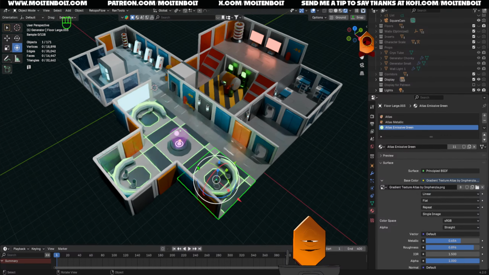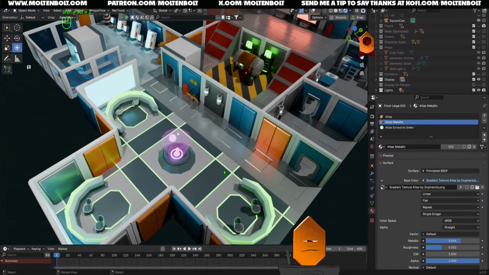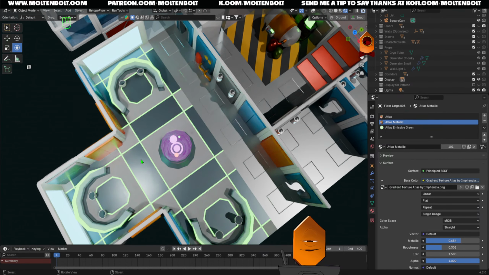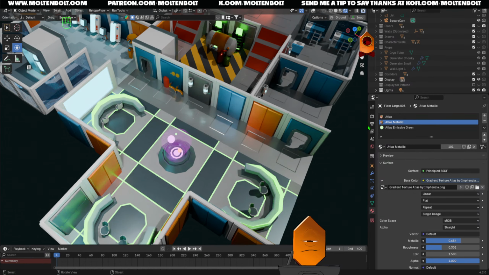In some instances, like for example this piece of floor here, I have 3 materials. One is this emissive glowing green bit. One is the metallic shiny bits here. And then one is just a flat gray. But all of these share the same image. So you can still cut down on memory usage and stuff like that just by having a single reference image that all of your materials use.